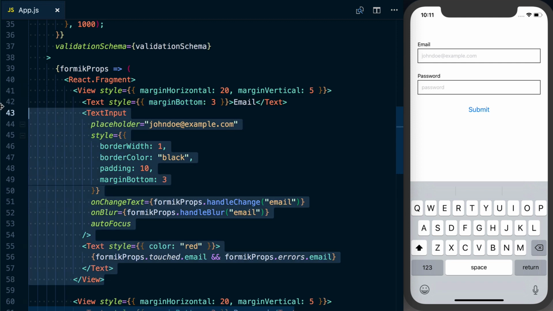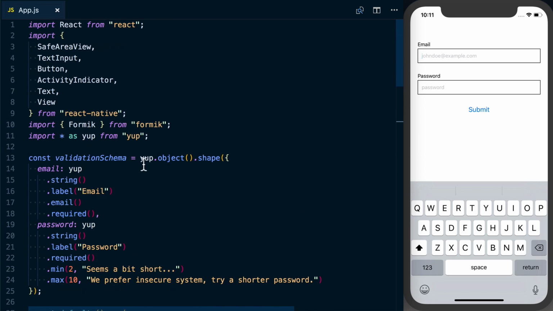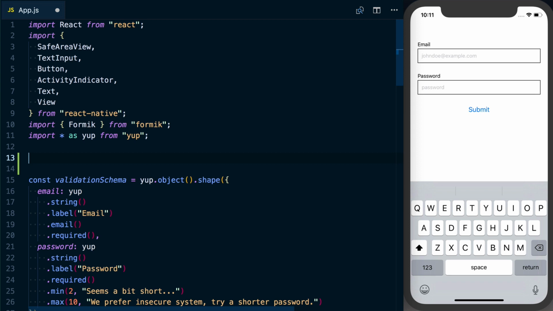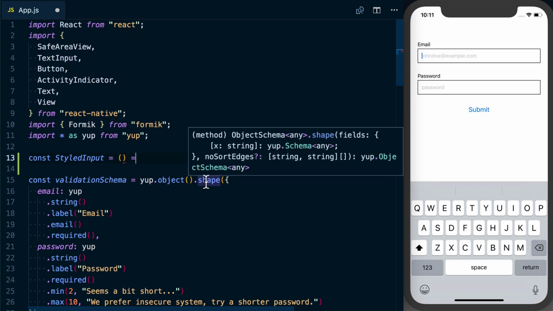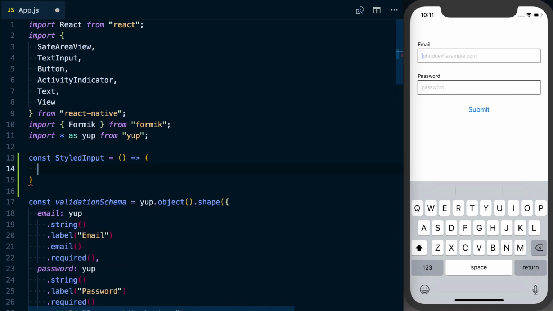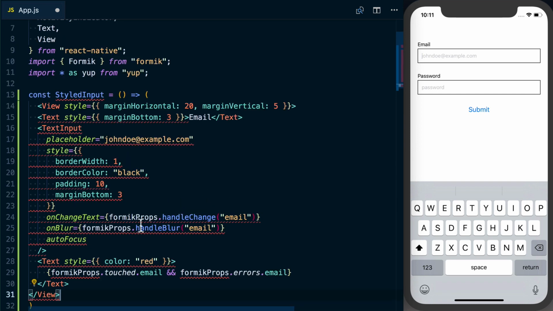So what I'm going to do is copy basically everything that a single field has. From this view that's setting some margin, we've got the label, the input, and the error message in there. And then I'll go ahead and create a new component. I'll call this component styled input, just so the name doesn't clash with text input. And then from this, we'll go ahead and return that component.